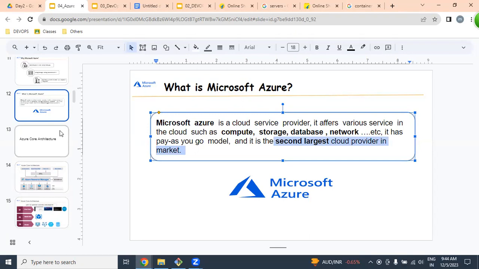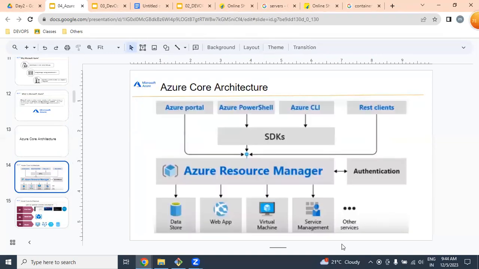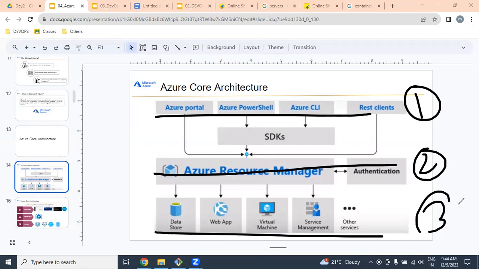But in Azure cloud, we have an architecture. Let us discuss the Azure core architecture. Totally we have 3 layers. The first layer is how we are accessing, how we are getting into Azure. The second layer is authentication, whether you have the right credentials, username and password provided, it will be validated. The third one is resource creation, either database, virtual machines, network, storage, whatever we can create.